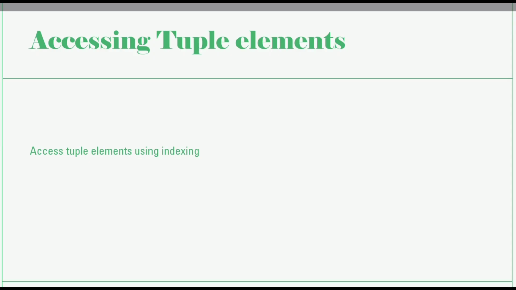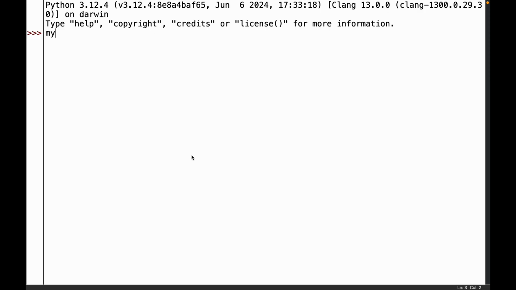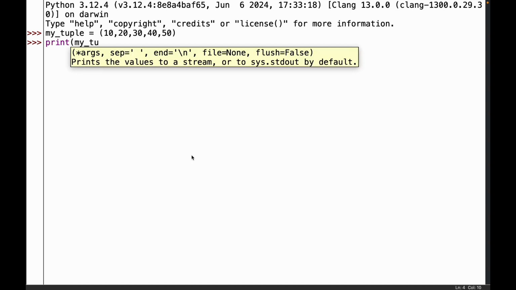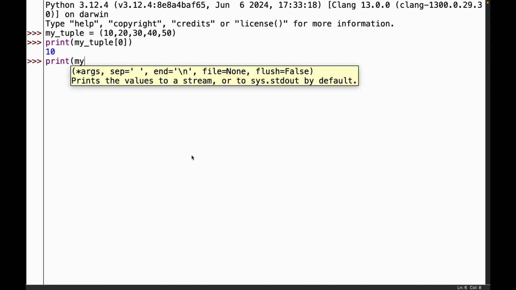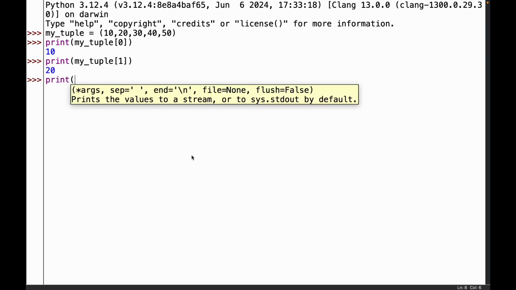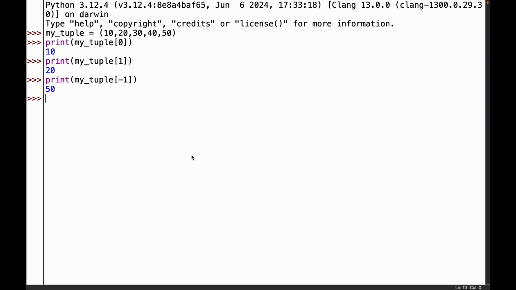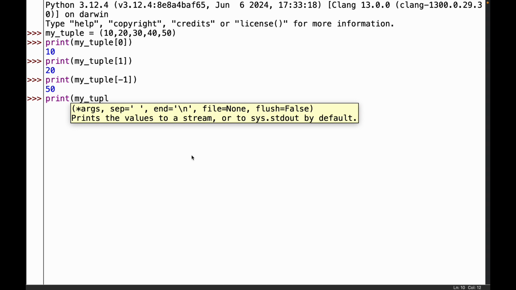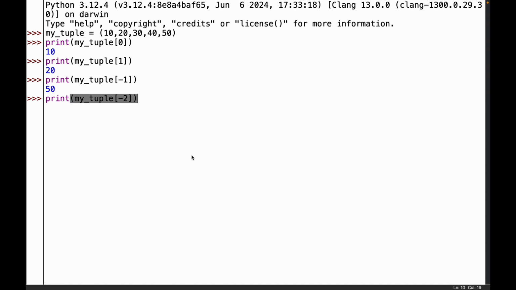Now we will see how to access tuple elements. We can access tuple elements using indexing. For example, if we create a tuple which contains 5 elements, the index will start from 0. So, to access the first element, you have to provide the 0th index. Similarly, for accessing the second element, 1 will be the index. It provides negative indexing also. To access the last element, we use -1. And similarly, for the second last element, we will be using -2 as index.